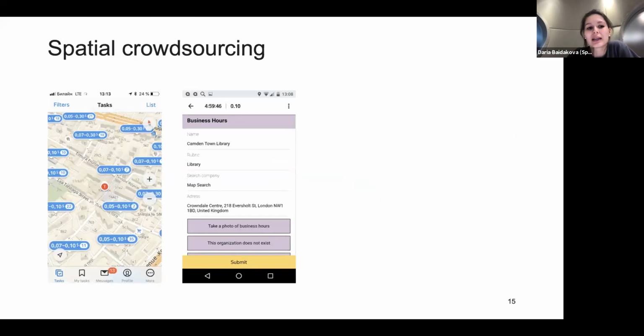Another very interesting case about content collection is spatial crowdsourcing. This is not very straightforward, but it's one of the most interesting cases on our platform, because people don't need to sit at their desk and work on the computer or on their phone. They have to go to a certain location and gather some information there. We can also call it pedestrian crowdsourcing.